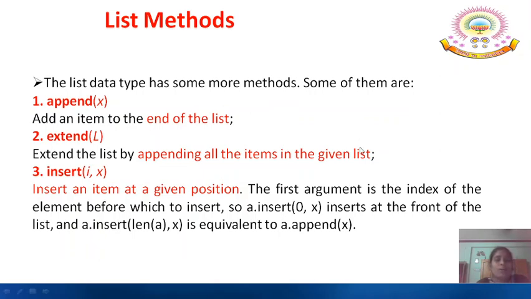So the first argument is the index of the element before which you want to insert. If I say a dot insert 0 comma x, you are going to store this x value before the 0th location, so at the front position. If I say a dot insert length of a comma x, which is equivalent to append, you are going to add that x at the end of the list.